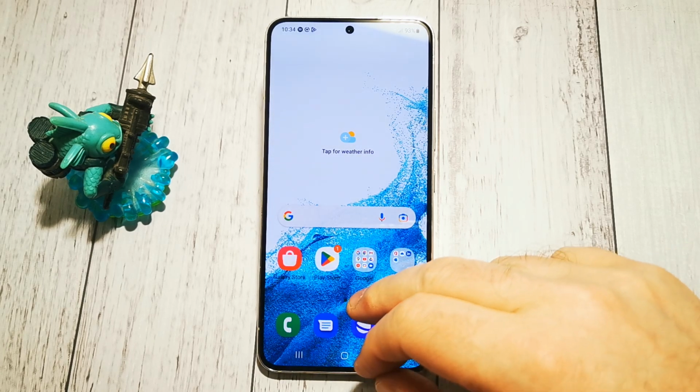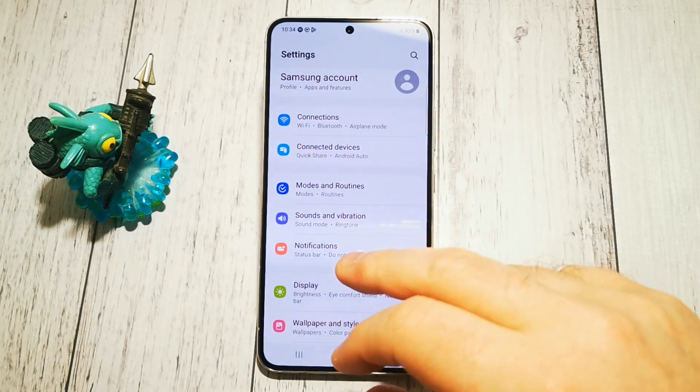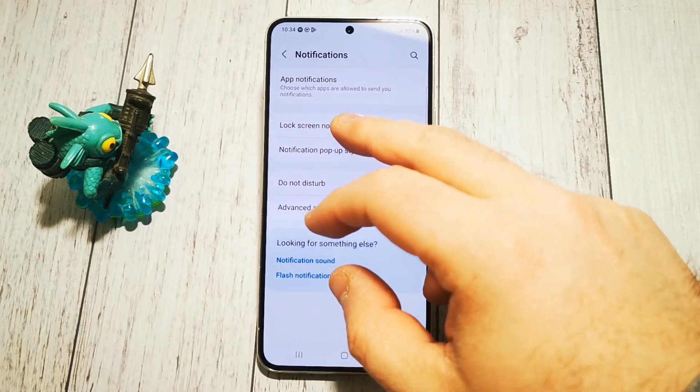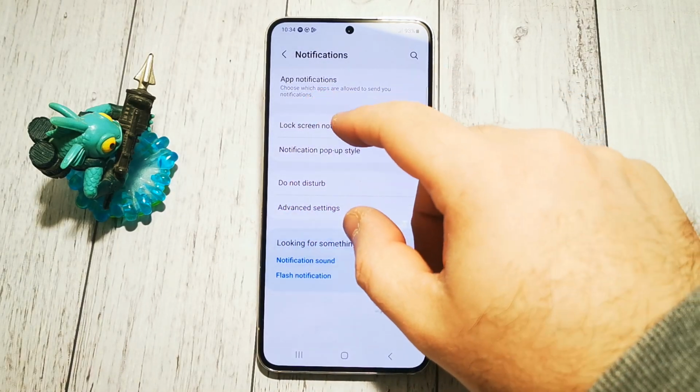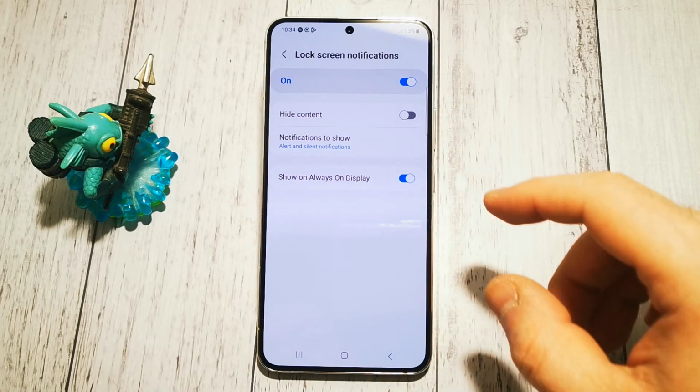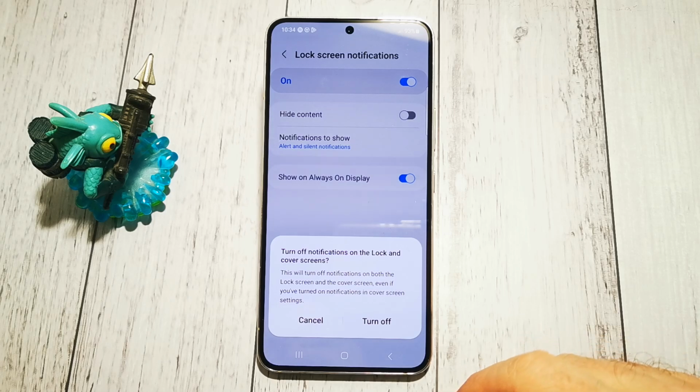To turn off this option, we have to go to Settings, then Notifications menu, and here we have our lock screen notifications. By default, it's turned on. To turn it off, we simply uncheck this box right here.